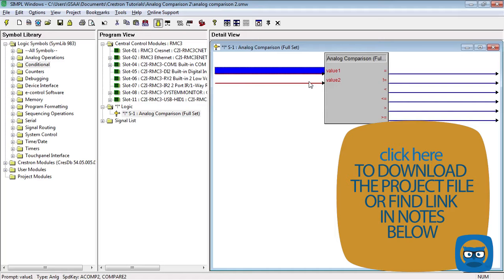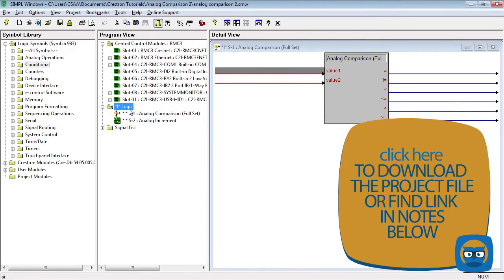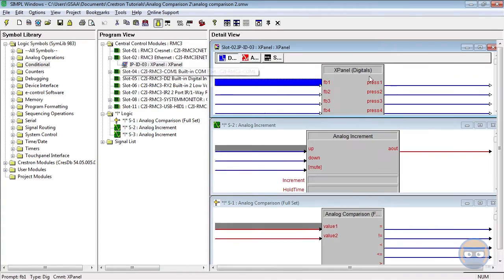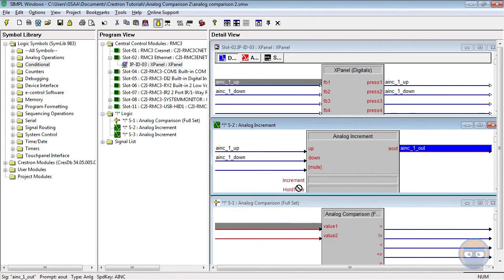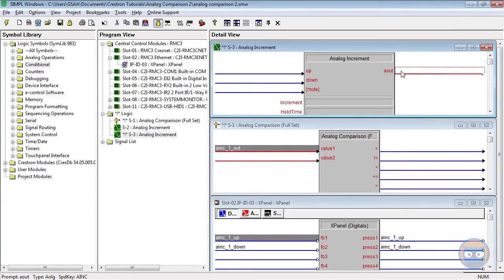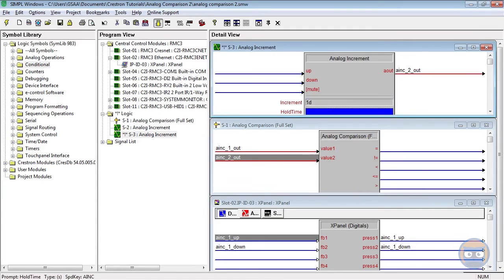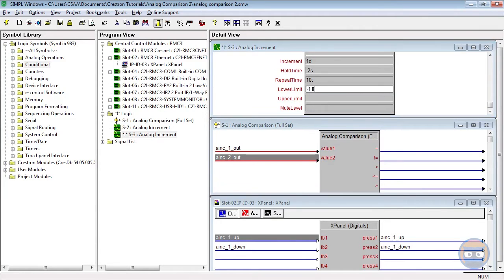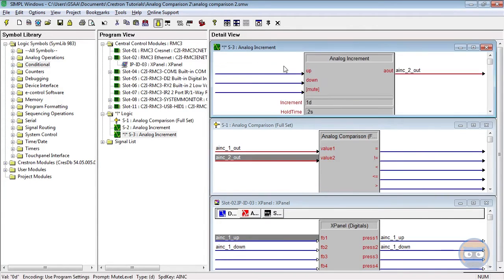Let's build our example program. I'm going to use two analog increments. The first will be driven by the X panel, and its output will be routed to the value 1 input on the analog comparison. Its parameters are going to be contrived just for the sake of demonstration. The second analog increment will, as you probably guessed, feed the second input on the analog comparison. Its parameters will be the same as the first, except that its range will dip into the negatives, and it will also be driven by the X panel.